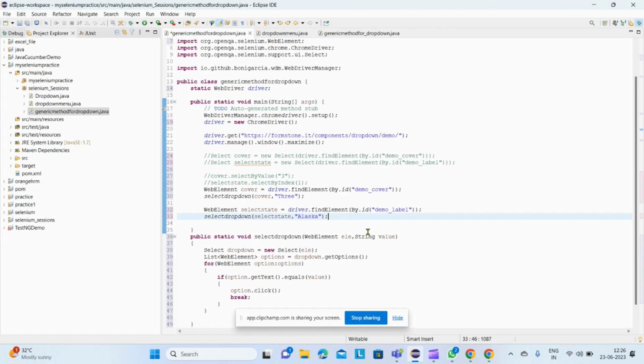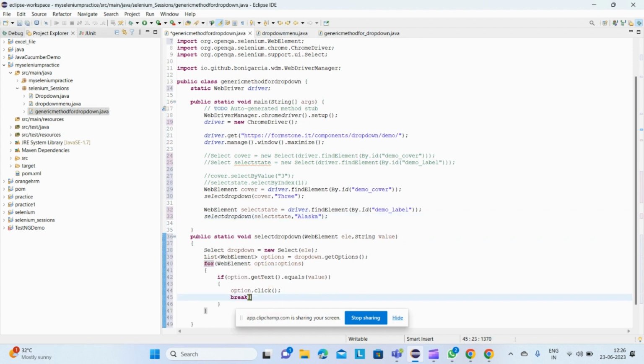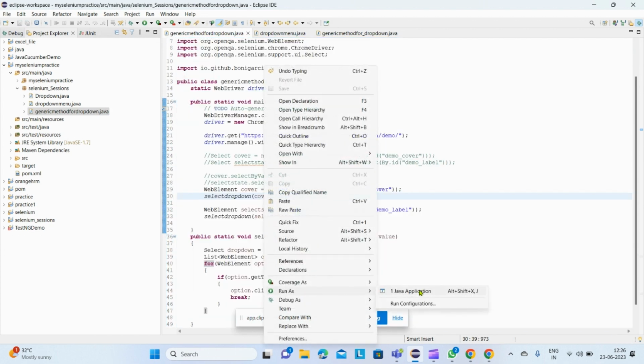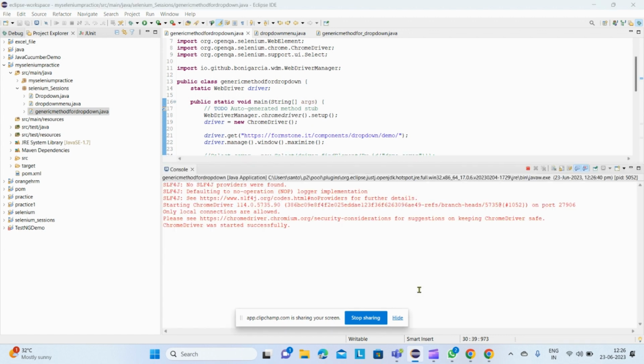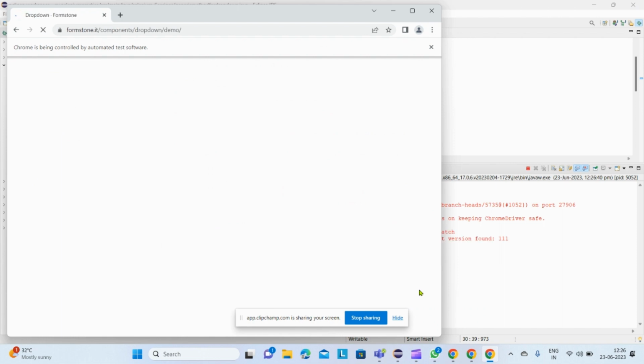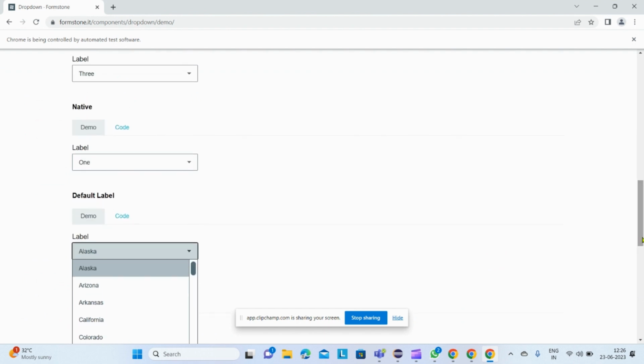Now these values are passed here, and this value is passed here, and if both are matched, then this is the string value. Now what happens, it iterates all the values. When this value and this value become equal, then only that option gets clicked and it comes out of the loop. Now save it. We'll run it now. Run as Java application. Here you can see Alaska and 3 has been selected.